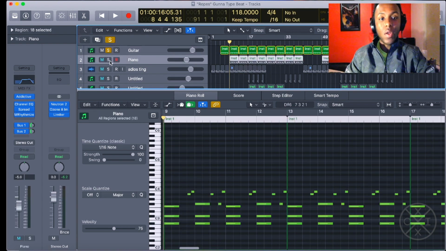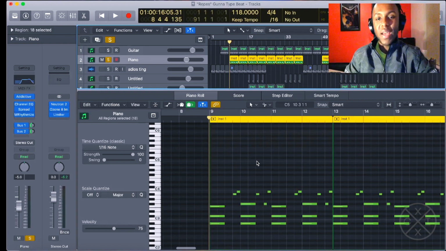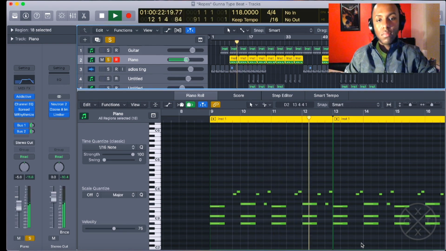The next element that we got in here is the piano, and it literally follows the same pattern as the guitar. So that's the piano right there.